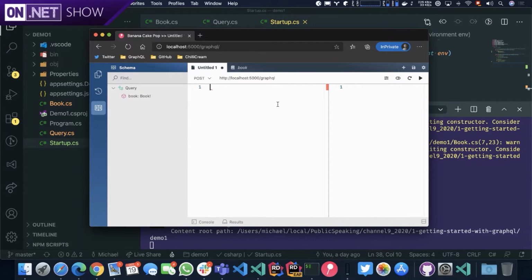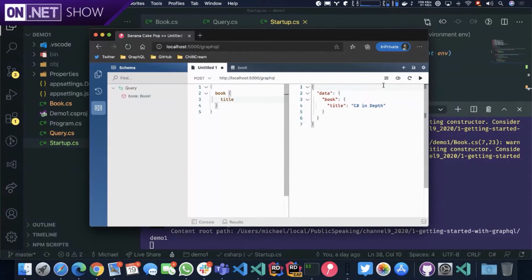So this is the area where I can type a GraphQL query. I can just start with these squiggles, and then I can select via IntelliSense from the fields that are available. Then I can drill into my book, for instance, and just fetch the title. Let's fetch that, and we can see I get our book.